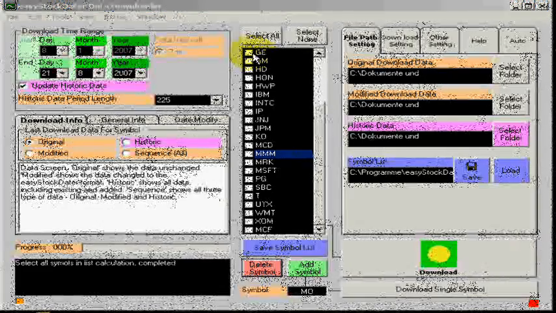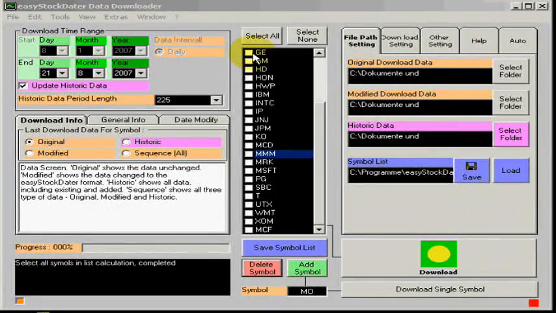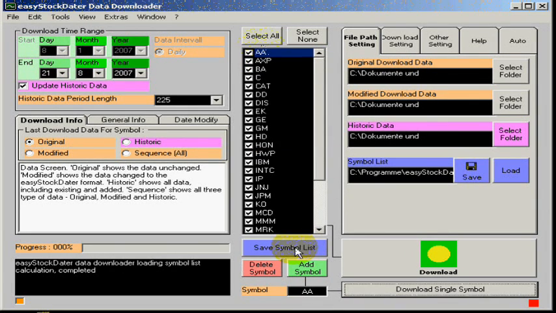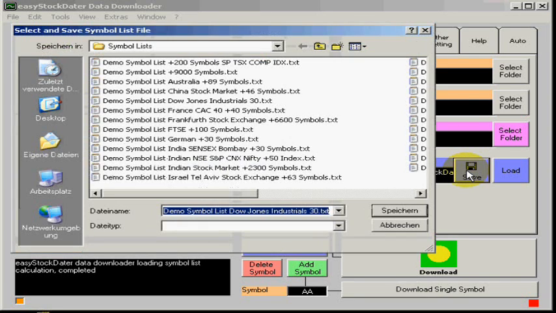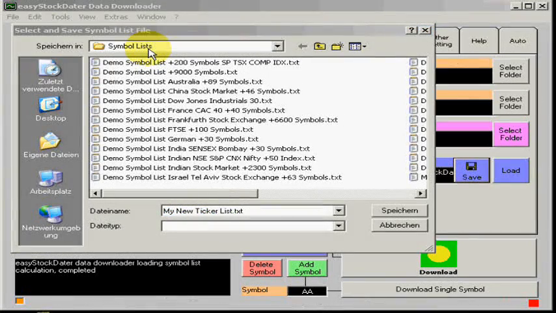To save the changes, click Save symbol list. To save the changes to a new ticker list file, click here. Specify a file name and click Save.